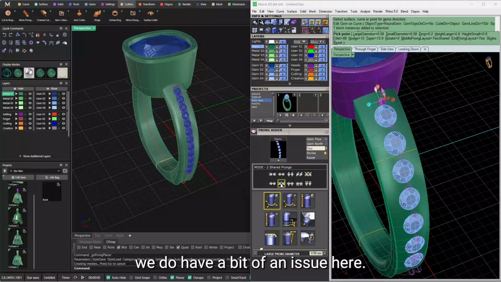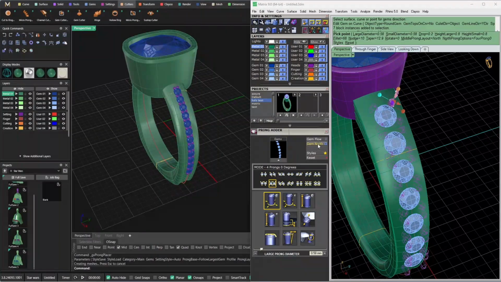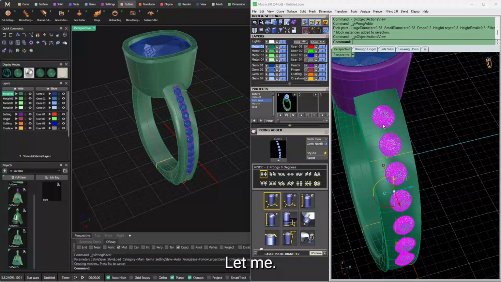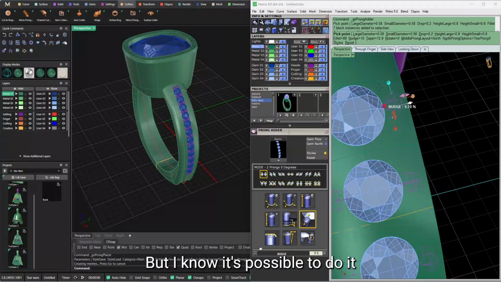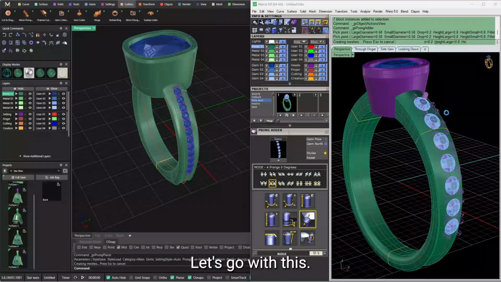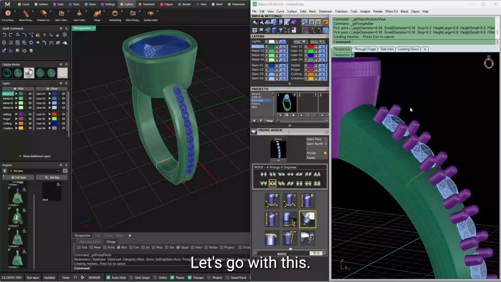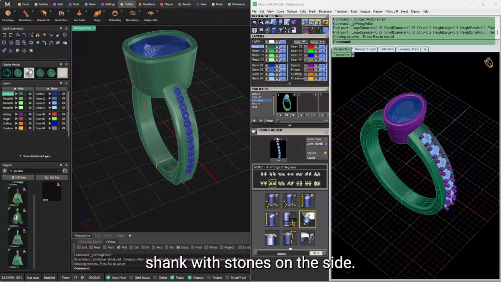We do have a bit of an issue here, don't know really why. I can't really remember how it used to work, but I know it's possible to do it. Anyway, let's go with this. Yeah. So we have a shank with stones on the side, yeah?